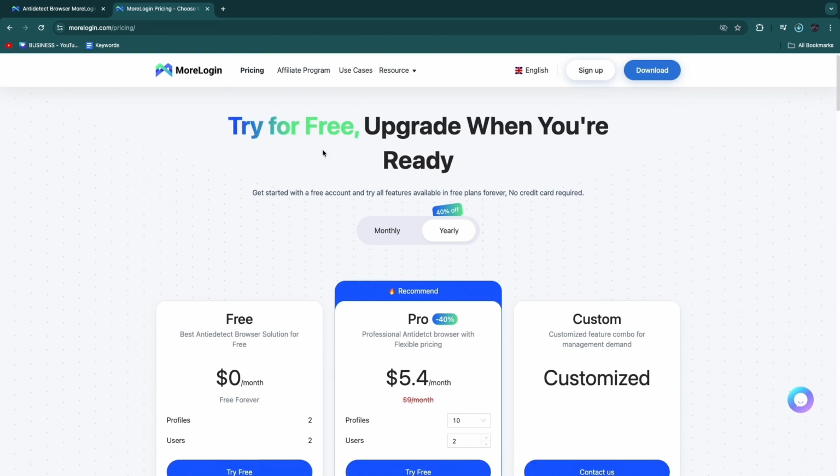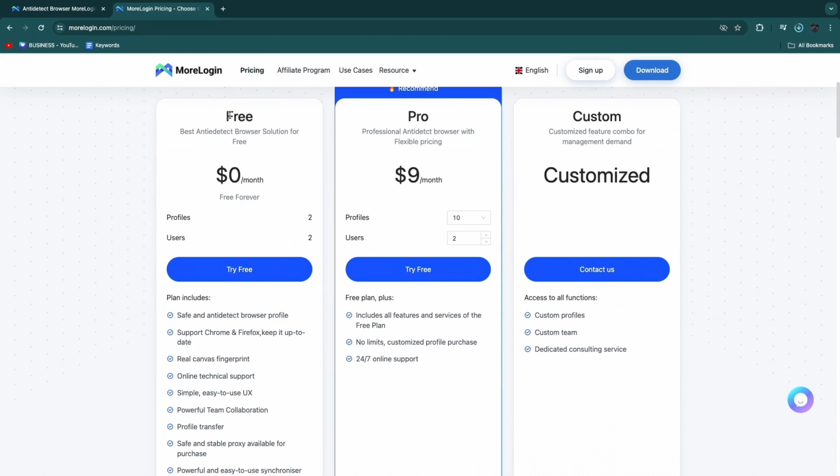If we head over into their pricing and set it to monthly here, you can see that they actually have a completely free plan where you get 2 profiles and 2 users. Now 2 profiles for most people will not be enough, but it will let you try it out. So that's already really useful.